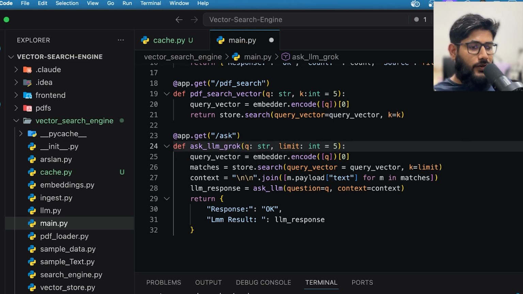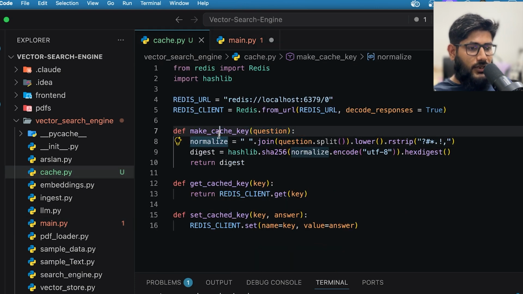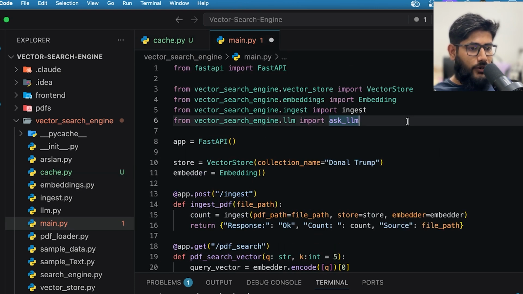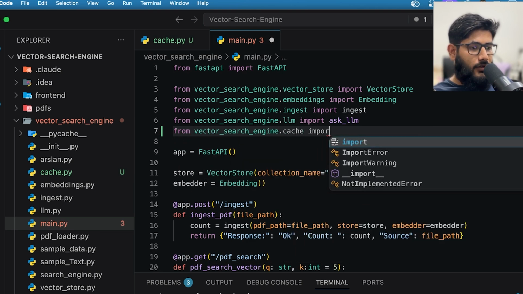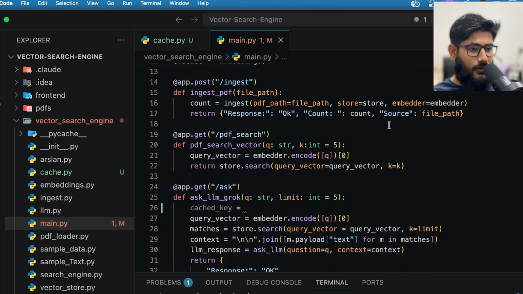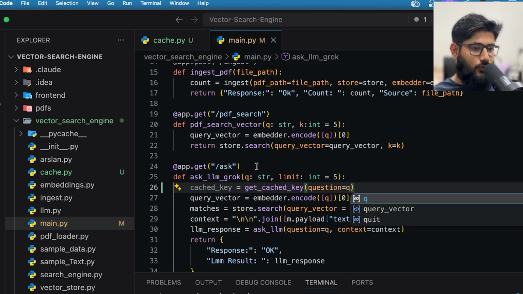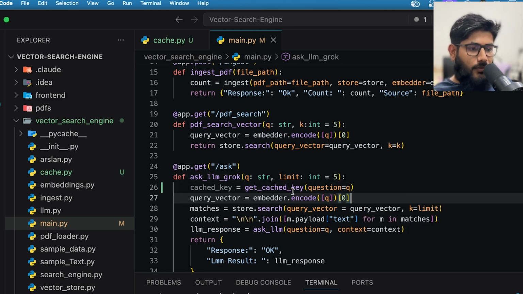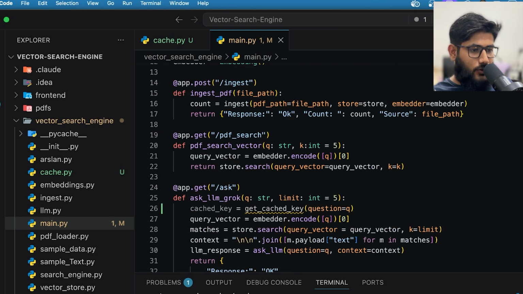Now I'm going to create a new variable, cached key, and I'm going to use this method to actually create the key for us. I have to import it from vector.cache, import get cache key. Perfect. And now I'm going to use this method, get cache key. It is going to receive the question. The question will be q right here. Perfect. Okay, sorry, it is not actually get cache queue. It is actually get cache key. Sorry, my bad.